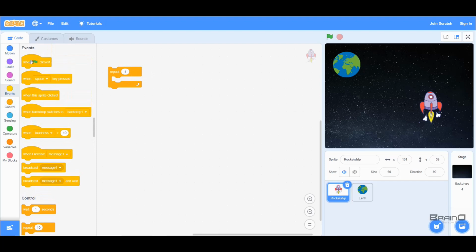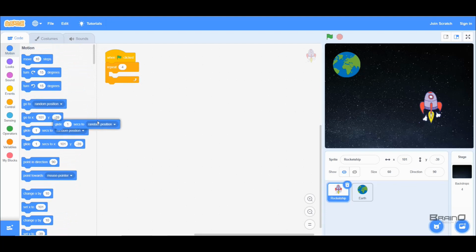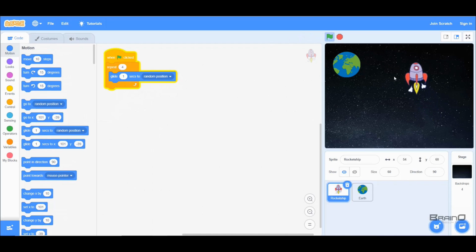I'll go to events and do a green flag click, and let's say I want to glide for 4 seconds, 4 times, because now my glide is in the repeat code block. So when I run this code, it will glide 4 times. You can see 1, 2, 3, and this is the 4th time.